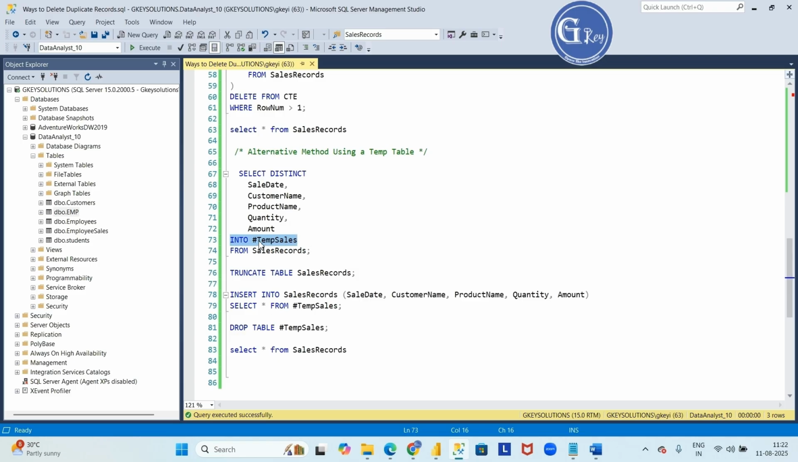Hash is a symbol which is used for creating temp tables over here. Here, hash temp sales means it is a temporary table. These are the columns which are selected from sales records and inserted into the temp sales table, which is a temporary table. Here we are just selecting the distinct, that means we are removing the duplicate records, and distinct records we are inserting into the temp table.